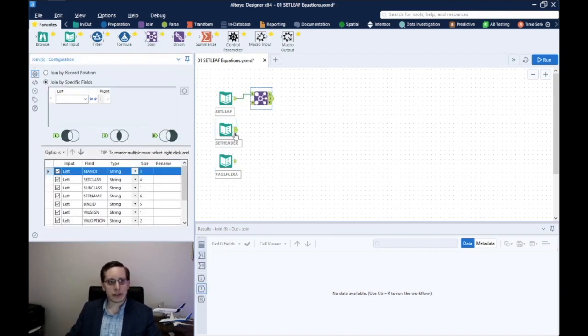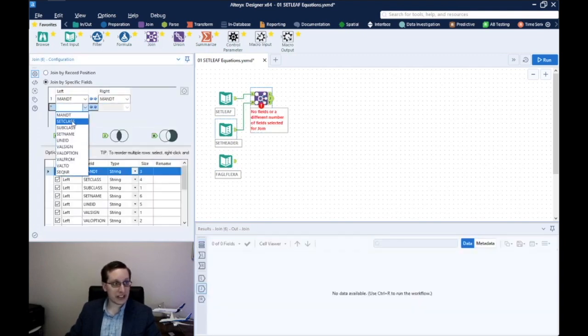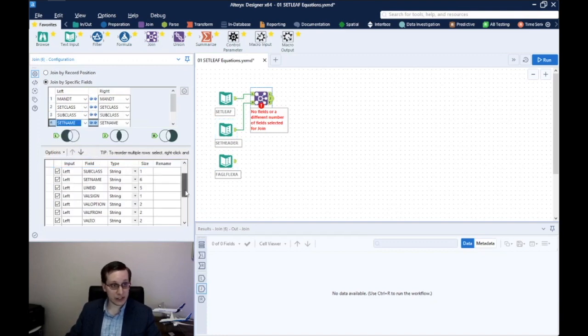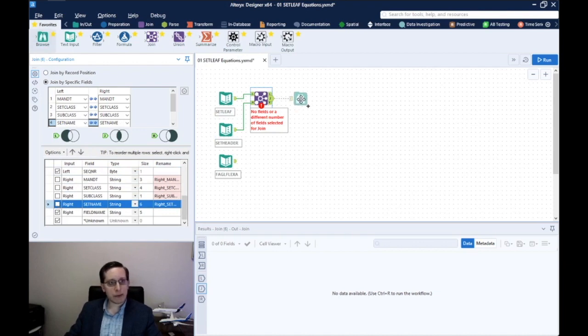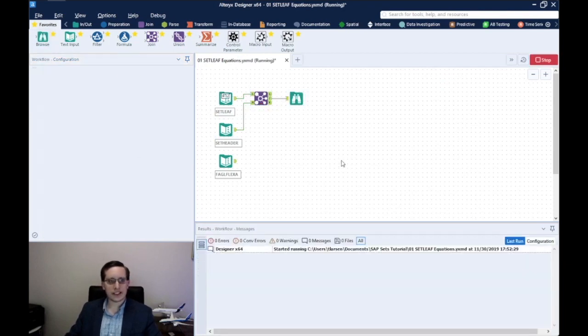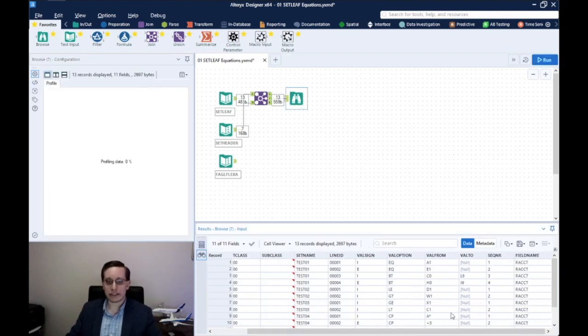Our first step is going to be to combine the set leaf and the set header tables using the key of the set, which is the client, set class, subclass, and set name fields. Let's get rid of the extra fields from the right-hand table.